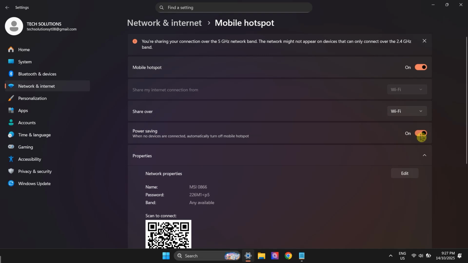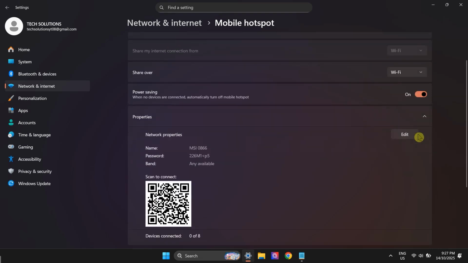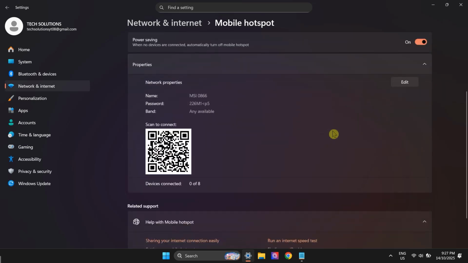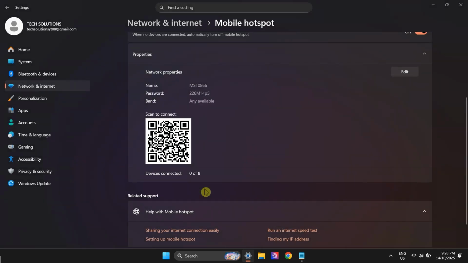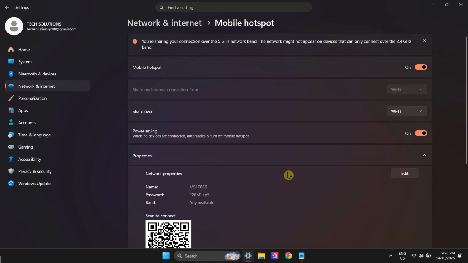Moreover, you can select Properties to expand the network information, click Edit, and this will bring up a dialog box that lets you edit the network name, password, and band. Then once done, you just have to click Save once you have configured the network settings. That's how you can create a hotspot in a Windows 11 computer.